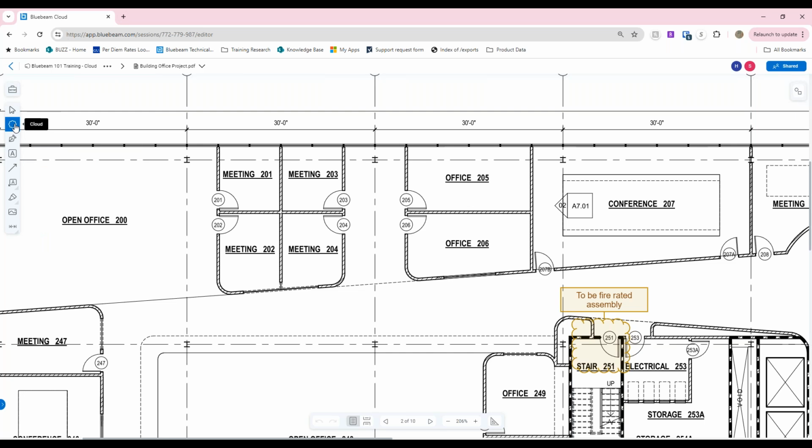And beneath that, I have the Cloud tool. Cloud tool works really similar to how it does in Revu, where I can easily click and drag to place that cloud, or if I need to click my points around the room to create a more custom shape, I can do so, and then I can come back to my start point and it will close that cloud out.